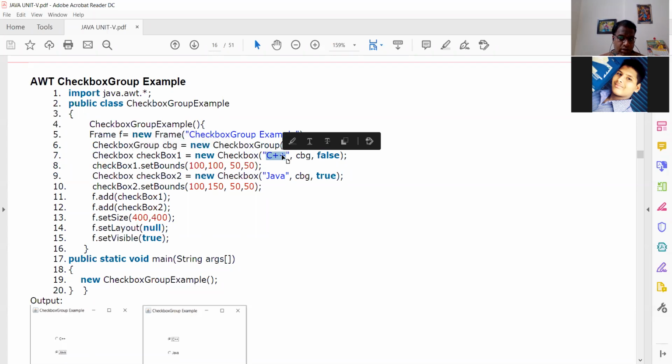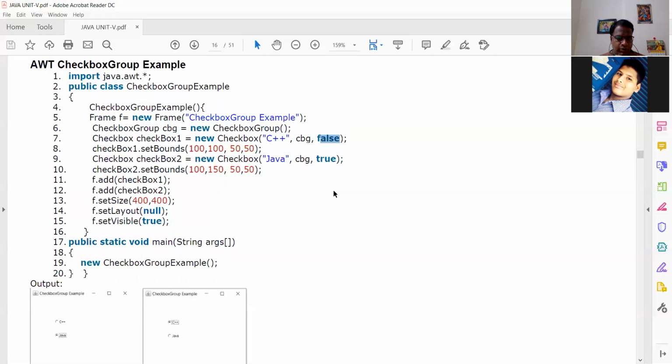The checkbox name is C++. Here we must mention whether it is in a group or not. That's why a comma, then the checkbox group object, CBG, which I have taken here. You have to mention the same one. If you are not mentioning it here, it does not come under the checkbox group. Please, this is very important. Observe such information and implement it in your program. If this particular checkbox must be in a checkbox group, then after the checkbox name you have to mention your checkbox group object. Comma, false. False means, as I already told you, it is unchecked by default.